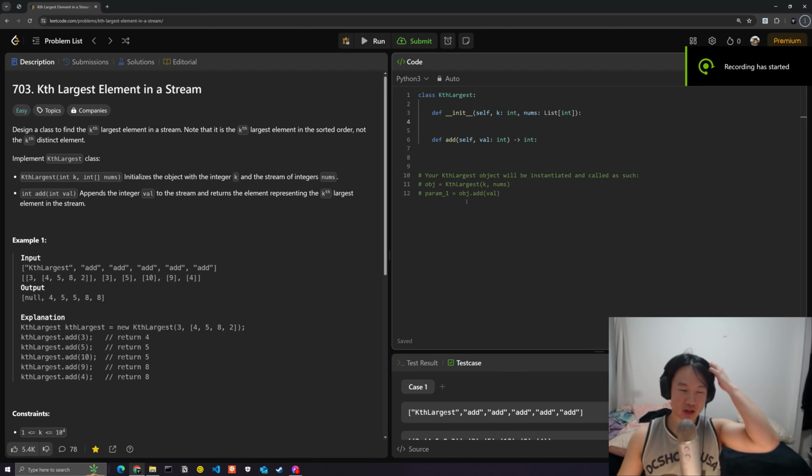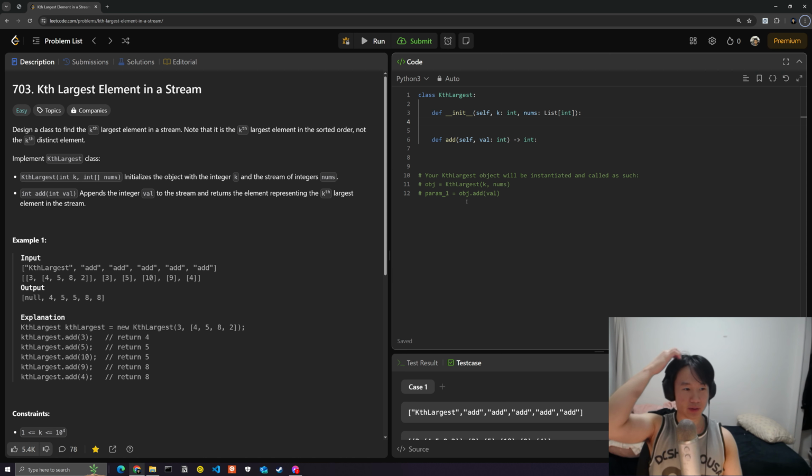Today we're going to be doing 703 Kth Largest Element in a Stream. So we want to have a class to find the Kth Largest Element in a stream, which is the Kth Largest Element in sorted order, not the distinct element. So we need to implement this class where we initialize it with an object with integer k and the stream of integers nums, and then we want to add values to it, and you want to find the kth largest element.